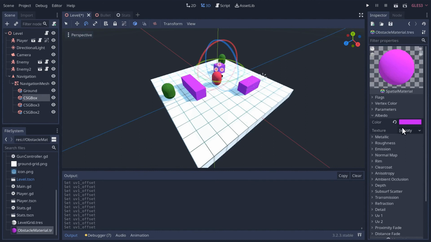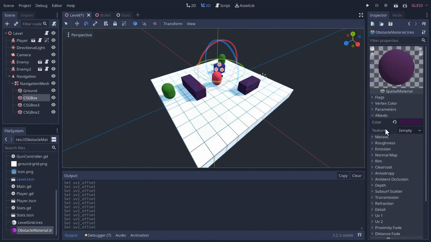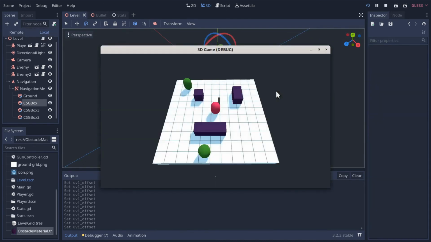If I go to my albedo, they're all the same texture. Yeah, they should change around, right? So, okay, I'm going to reset that back. No! Okay, now we have a grid on our level. Pretty cool.